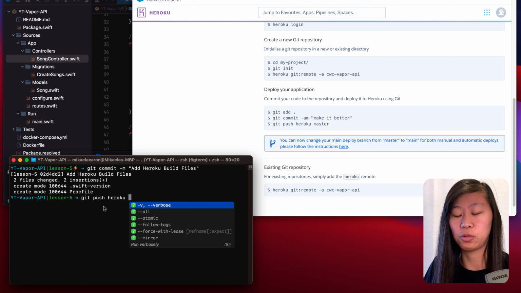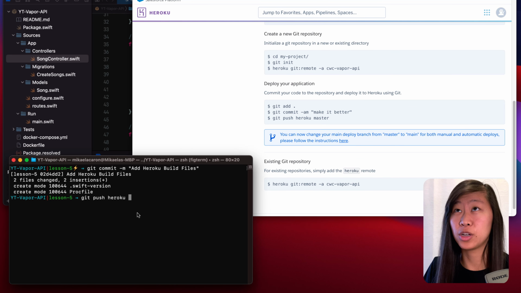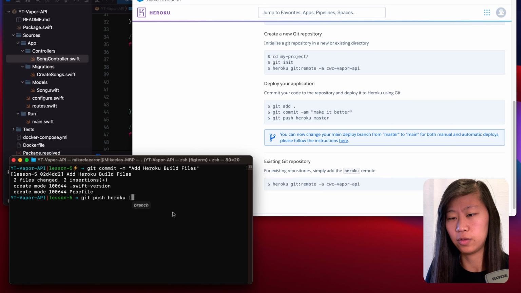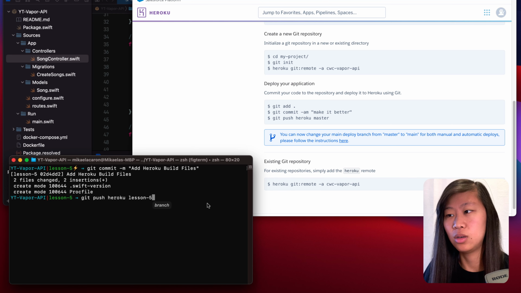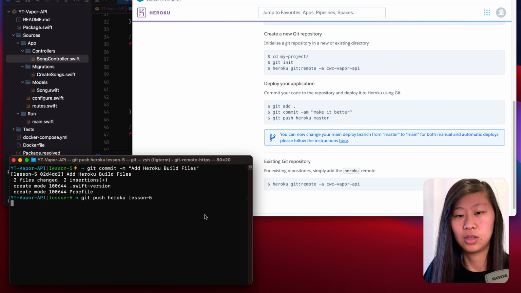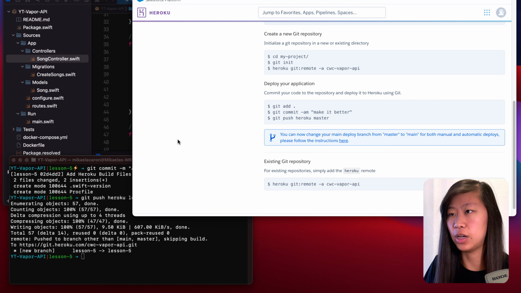Typically you'll type git push Heroku master or main, because that's the main branch that you have. You may have one branch that you're using for deployment, so you would use that one. But because I've split everything up in lessons, I'm going to type lesson-5, because that's the one that's ready for us to actually deploy. And let's see how this goes, because I do not know. Okay, there we go. It worked. It created a new branch called lesson-5.